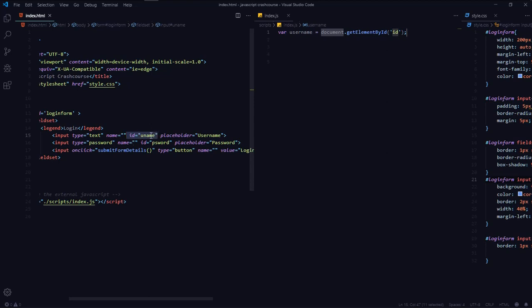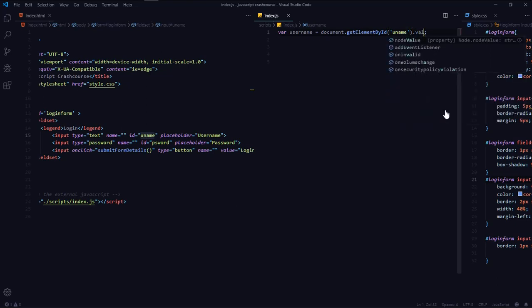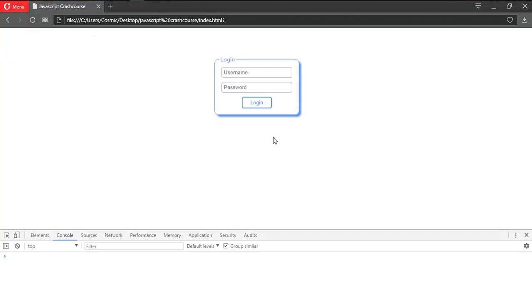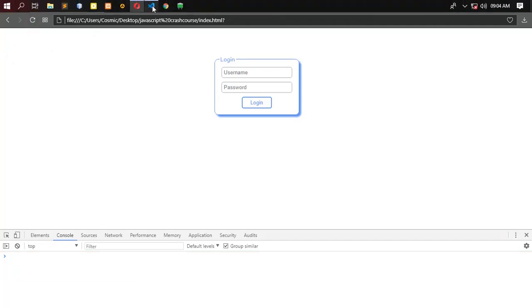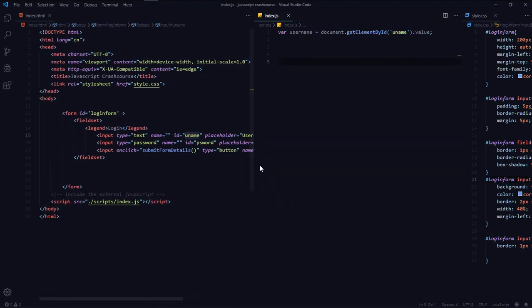So we are going to copy this id here. No, it's going to be this id, the same id. We're going to give uname, and then we just access the object. To get the value of the object, we just say dot value. So we can save that, refresh, and then okay, no, sorry, I missed something here.